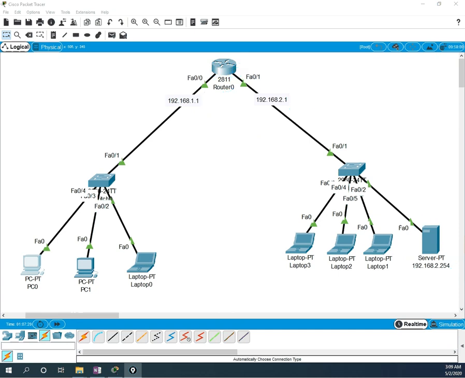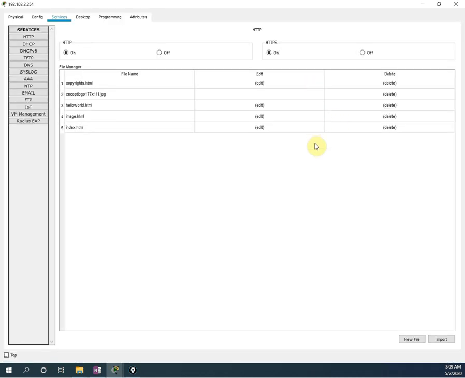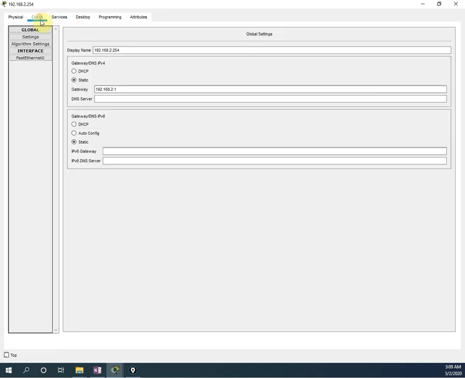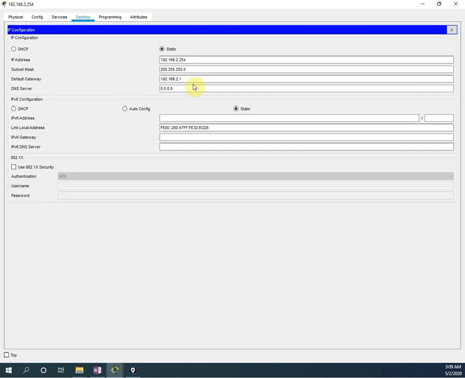Okay, so let me open this server. This is a server. First of all, I need to go to the desktop and configure the IP address 192.168.2.254, and this is the default subnet mask we get for class C, and the default gateway is 192.168.2.1. This is the router interface. Okay, so this IP I assigned.